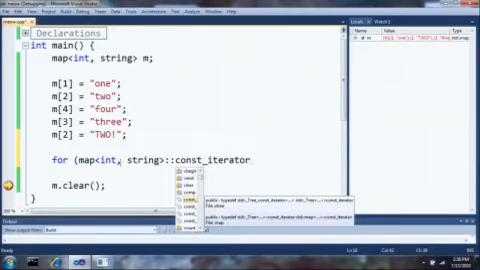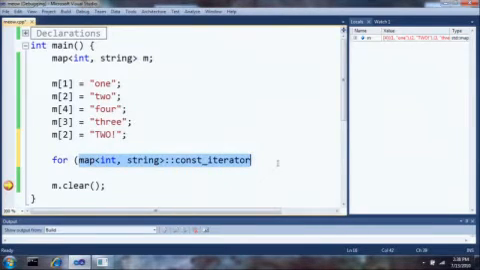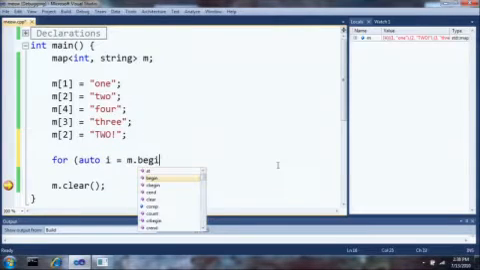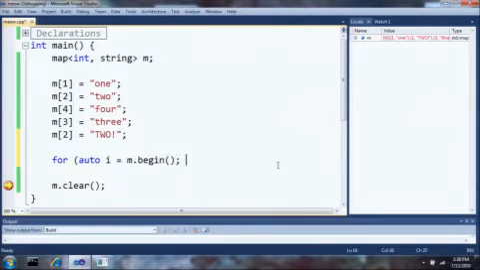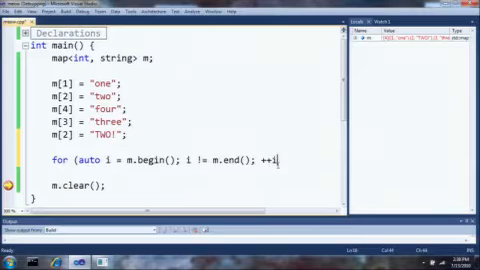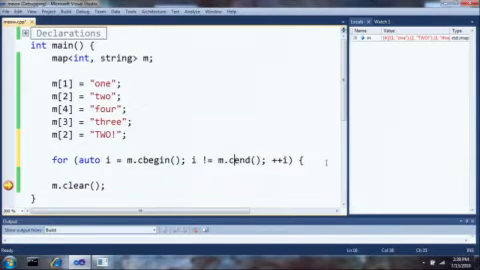But this is verbose, and in C++11 I can now get rid of this and simply say auto. For auto i = m.begin(); as long as i is not m.end(); and ++i. And because I don't need to modify the container, I can explicitly request constness. This will give me a const iterator that I can't write to the container through.